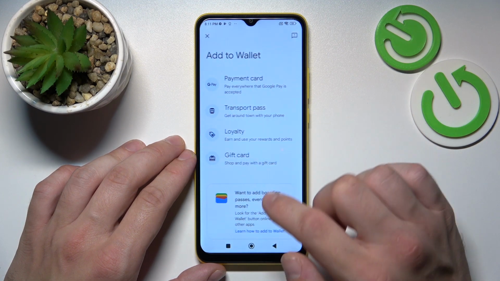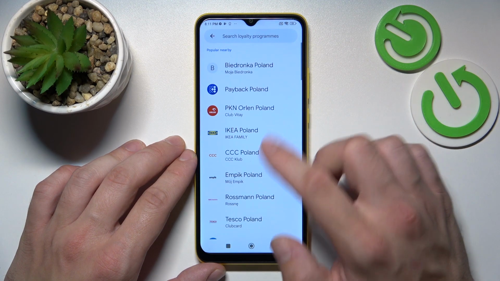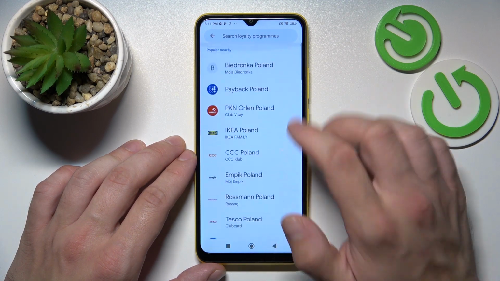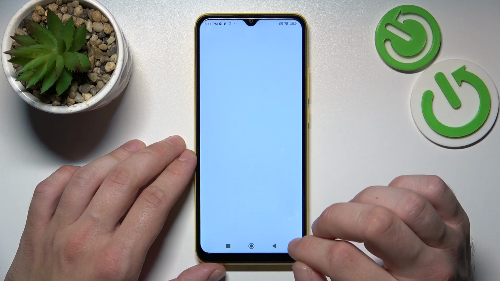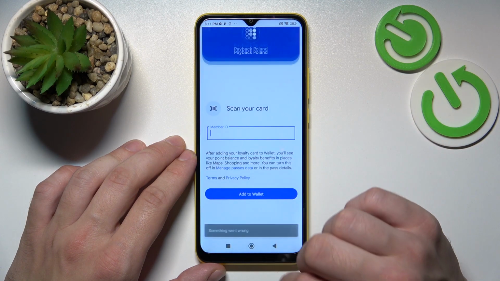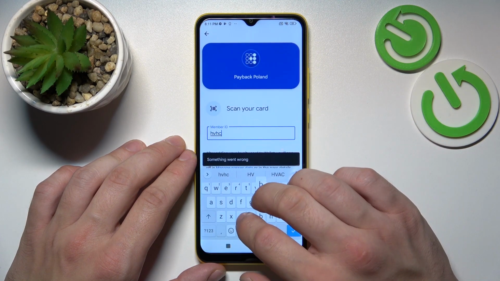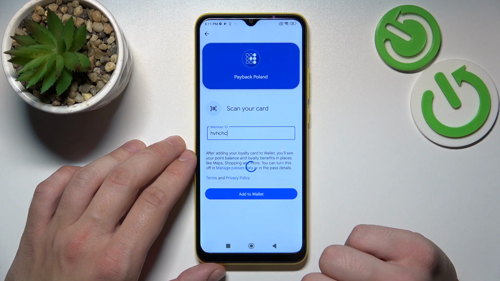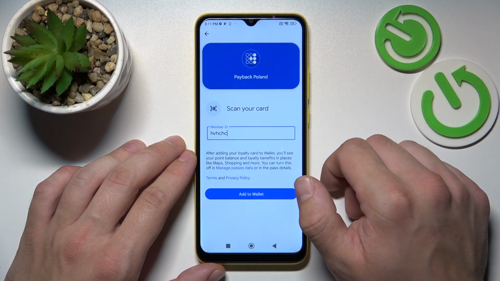Next, let's select Loyalty Card. Select card you would like to add to your Google Wallet. And now you can scan your card or enter member ID manually. Select Add to Wallet and it's done.